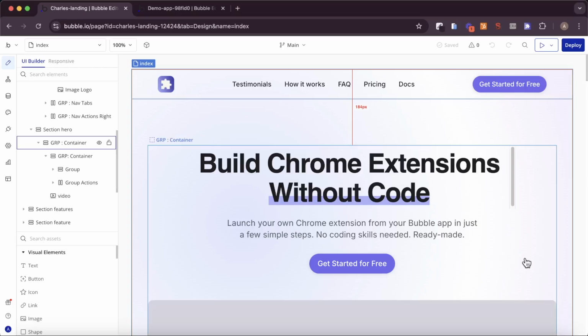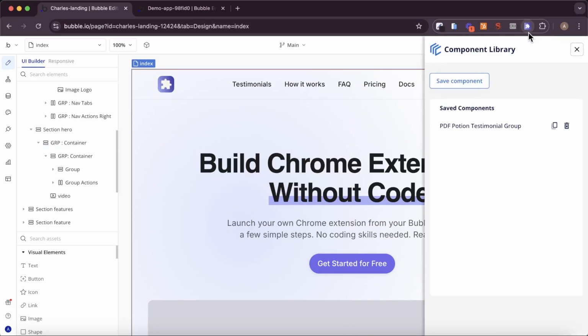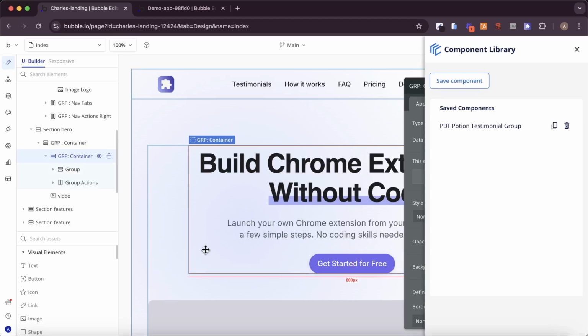Today we're going to be going through how to build a component library Chrome extension where you can save down Bubble elements and then reuse them at a later stage. So you'll see there I clicked on the Chrome extension, it opens up and I already have one component saved down, but let's say I want to save down this group here. It's kind of a hero section and maybe I want to use it again in a future app.